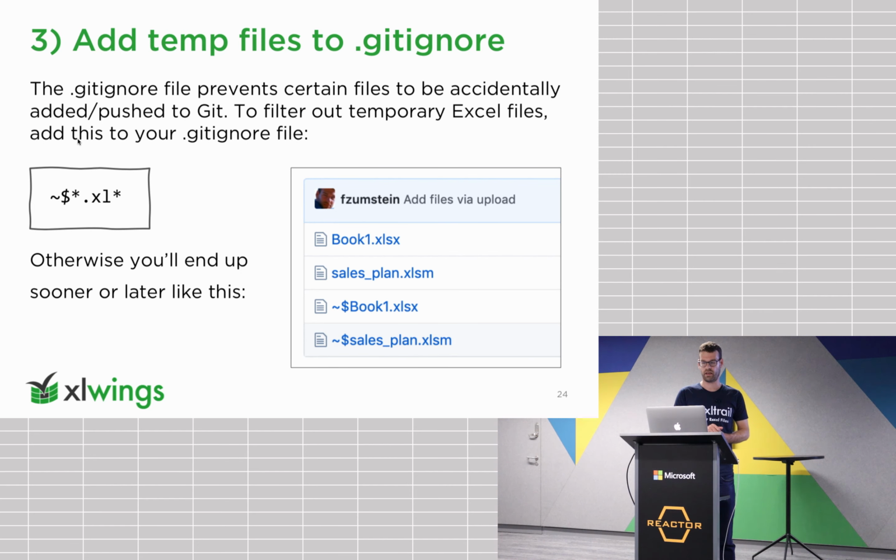Then the third point is about gitignore. So gitignore is a special file in Git that you just write .gitignore, and you add file patterns to it. So you can add specific files to it, or you can add file patterns like I have below here that instruct Git to actually completely ignore those files.